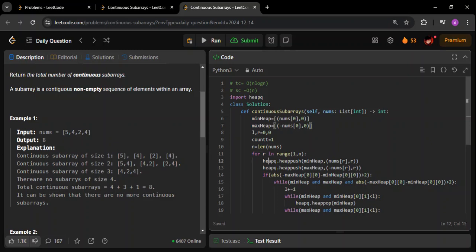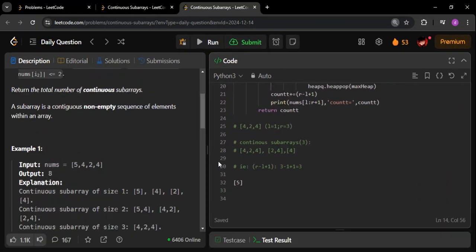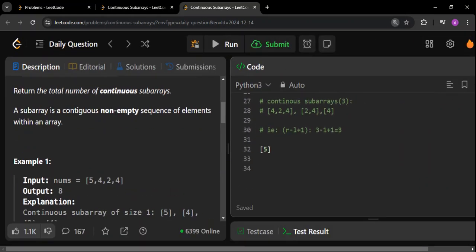At each number, we'll be pushing it into the heap, and then we'll be checking whether they are satisfying the property or not, whether the max minus min is less than or equal to 2. If that is not the case, then we will have to start shrinking the window. Let us quickly see how this works for example number 1. First I am putting the element 5 here. With a single element, obviously max minus min will always be 0 in this case. So this is a valid element, fine.